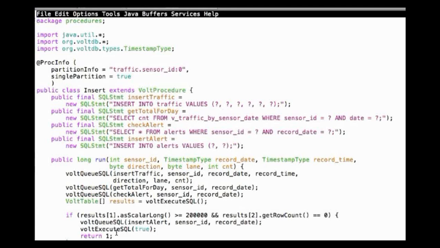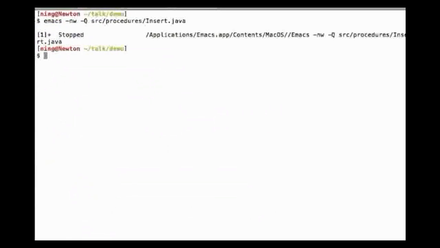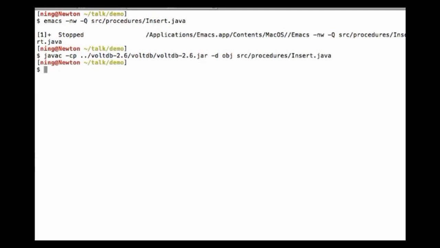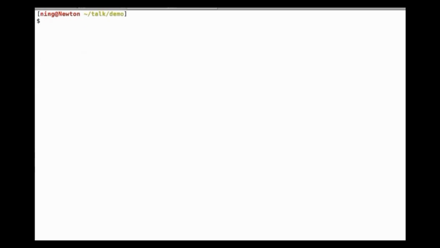Now, we will compile this Java file into a class file. Use the javac command, pass it the VoltDB jar file, which has all the stuff this procedure needed for compilation. And we want it to output the class file into the obj directory. Now it's compiled.